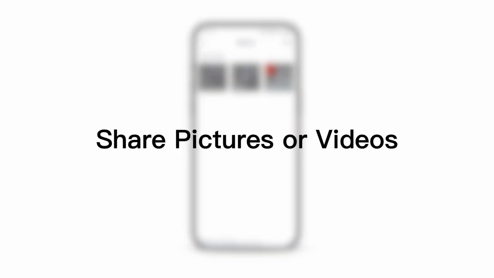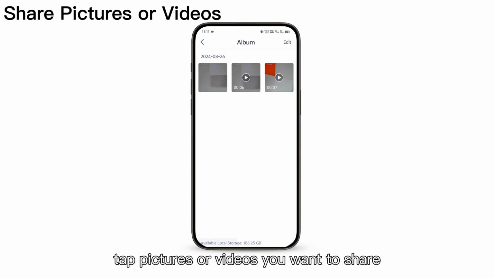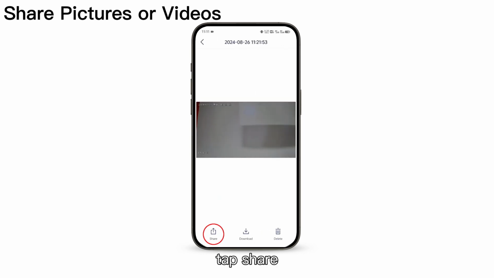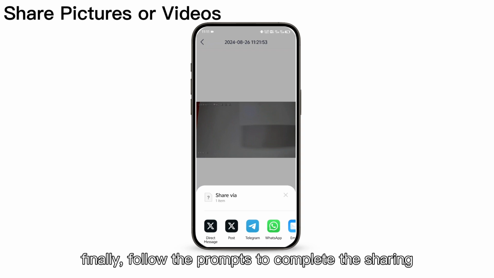4. Share pictures or videos. Tap pictures or videos you want to share. Tap Share. Choose an app to share. Finally, follow the prompts to complete the sharing.